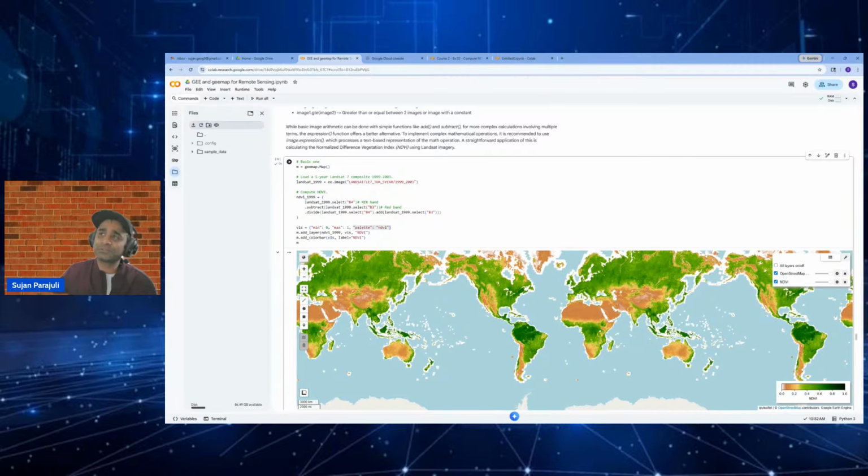If you have to do this on your local machine, you can never imagine how long it would take. Just loading the data might even crash your software. It takes a lot of time. But here, within a fraction of a second, or within just a matter of seconds, you are able to calculate it.